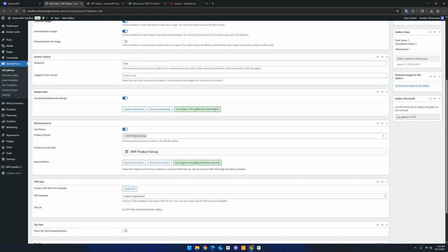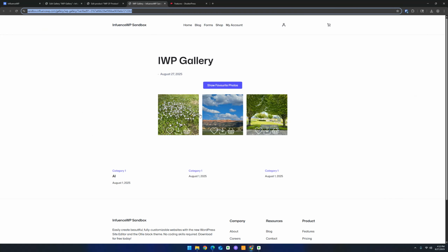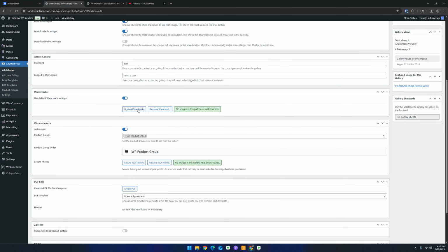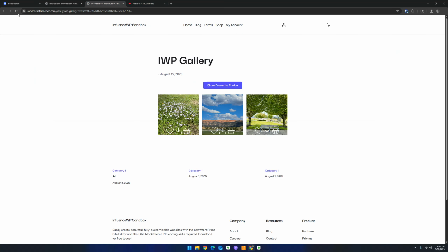Watermarks. No images in the gallery are watermarked. Okay, yeah, we saw that here. We don't have any watermarks. So how do we do that? Let's do update watermarks. All images in the gallery are now watermarked. Super cool. All right, let's refresh.